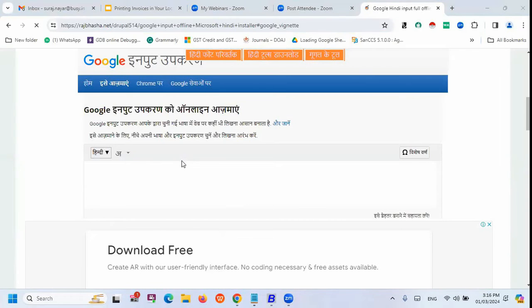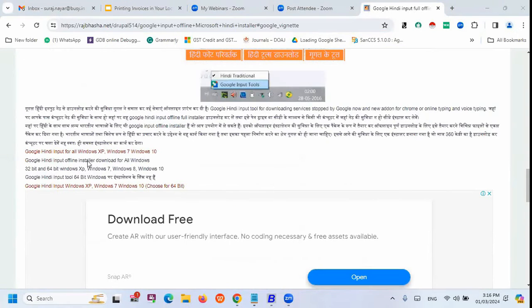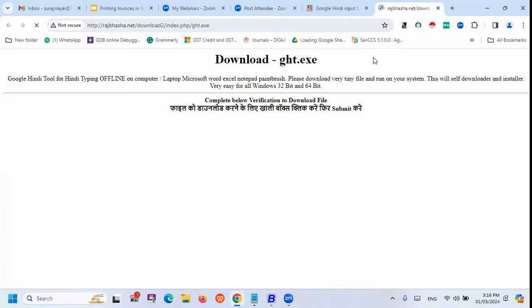After installing the Google Input Tool, you can come here and scroll down. Here you will have a link called Google Hindi input for all Windows XP, Windows 7, Windows 10. At the bottom you have Google Hindi input offline installer download for all Windows. You can click on any one of them, as per your hardware configuration. Then a set of files will be installed.